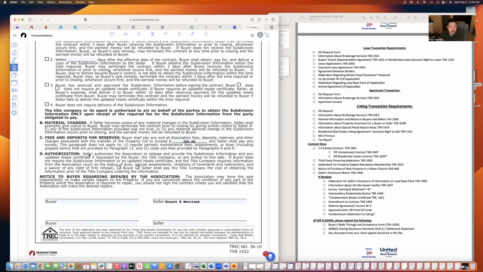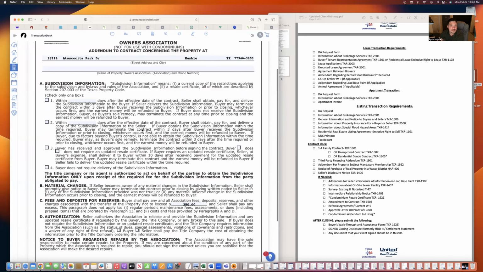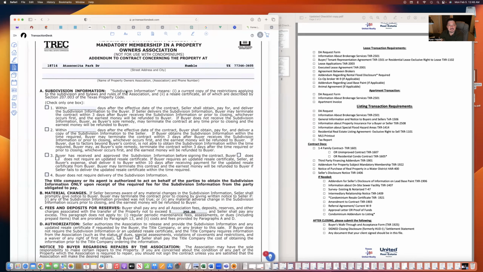And then D, authorization. This is who pays for the title company. If the title company requires information, which they always will, from the association, such as status of dues, special assessments, violation of covenants and restrictions, basically the documents they need for closing, then who pays for that? Buyer or seller? Again, it's negotiable. I meant to say subdivision information. Basically, subdivision information is all of this.